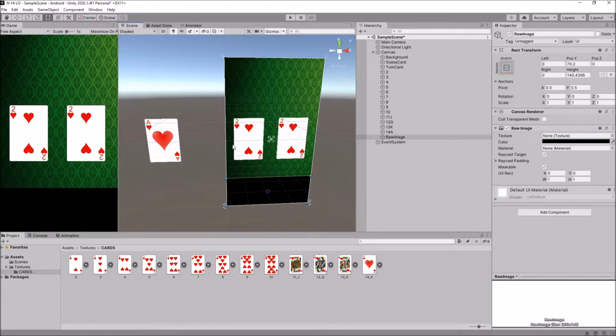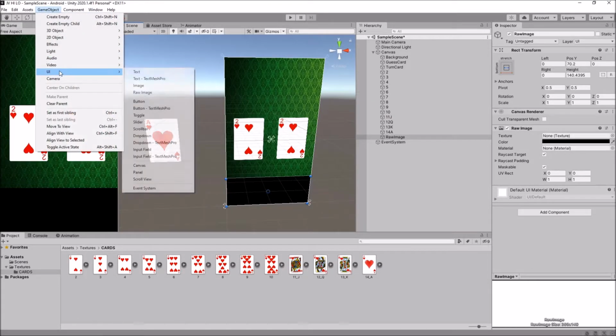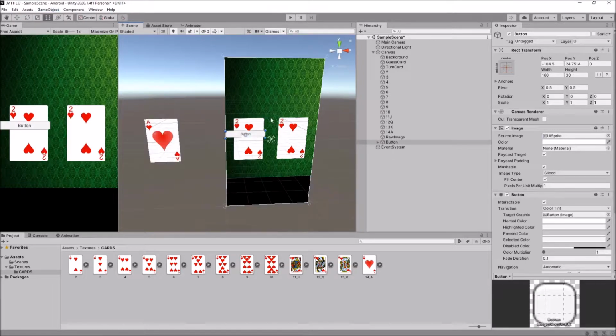So next thing, we need 3 buttons. Let's go to Game Object, UI, and let's click on Button. Now I'm not going to go into buttons too much. All we're going to do is texture them in this one. It's going to be the next tutorial where we really get to grips with how buttons work. But for now, let's move this button down here.